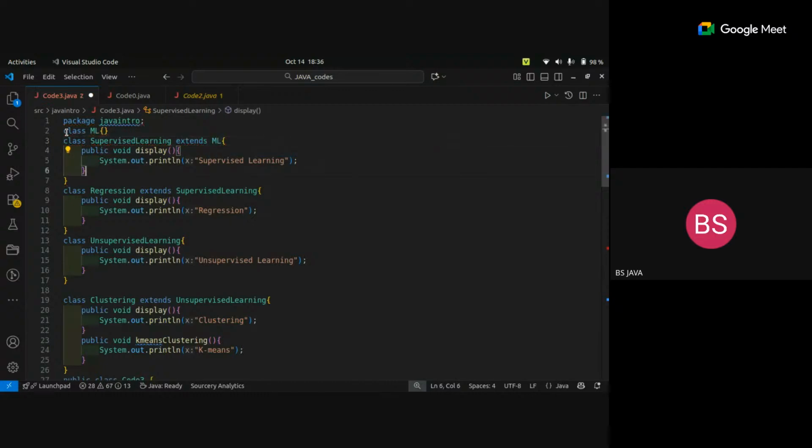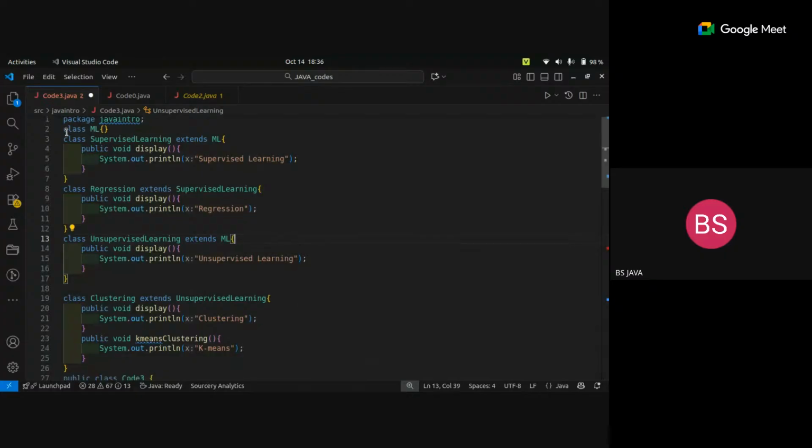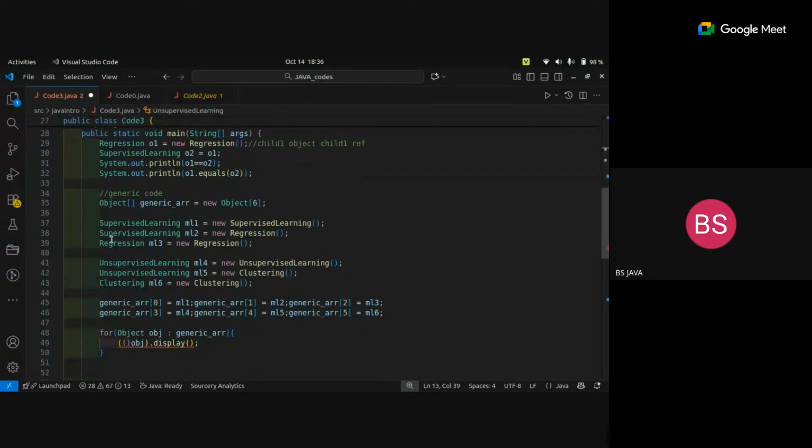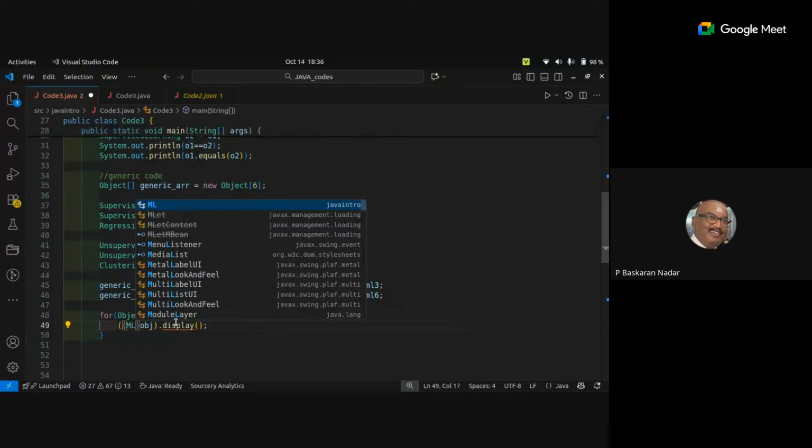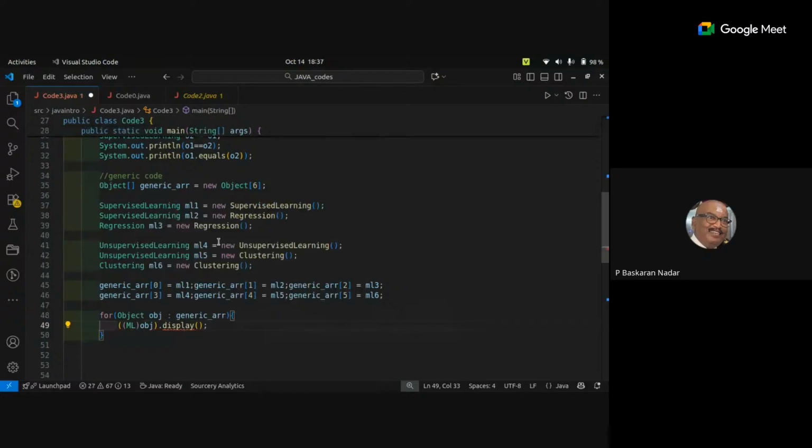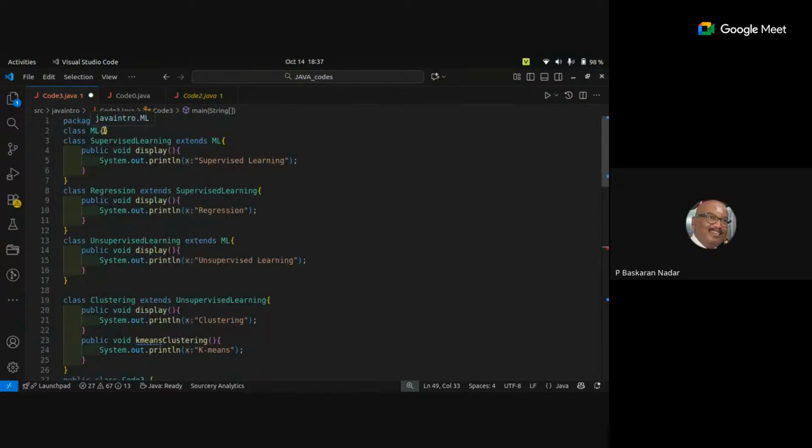So I don't have to do anything else in the ML class, right? Do I need to do anything else? No, because all I will do over here is... No, you need to say display. It should be display. Otherwise, you won't be able to compile.